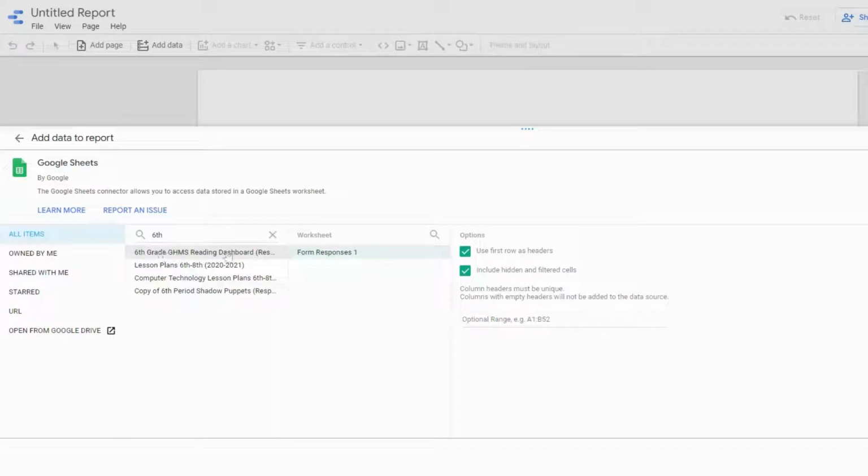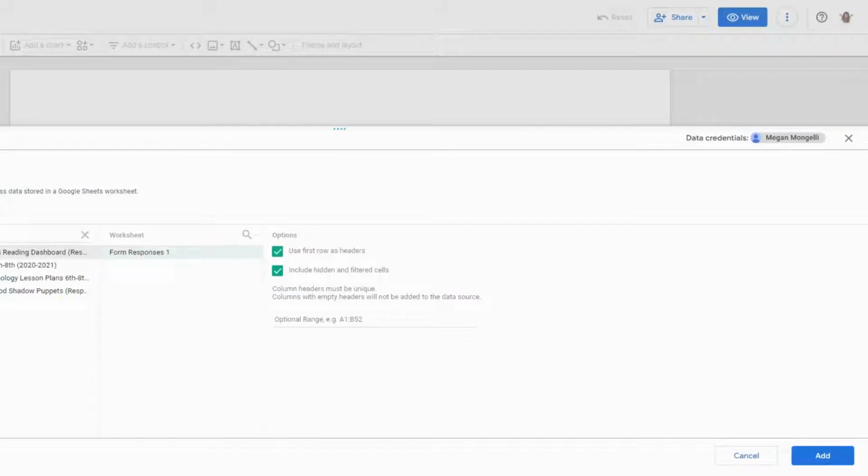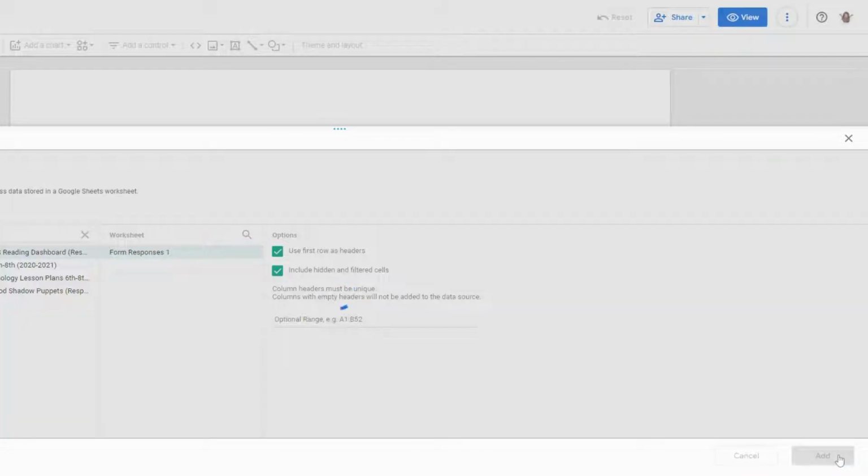You'll notice once I find that sheet, it's going to ask which worksheet from this spreadsheet do you want to access. And for me, it's my Form Responses 1, where the results of my Google Form went. And then I'm going to keep both of these options enabled to use my first row as headers and to include any hidden and filtered cells. I don't have any, but I'm just going to keep it on there since it's the default option. And then you click add.